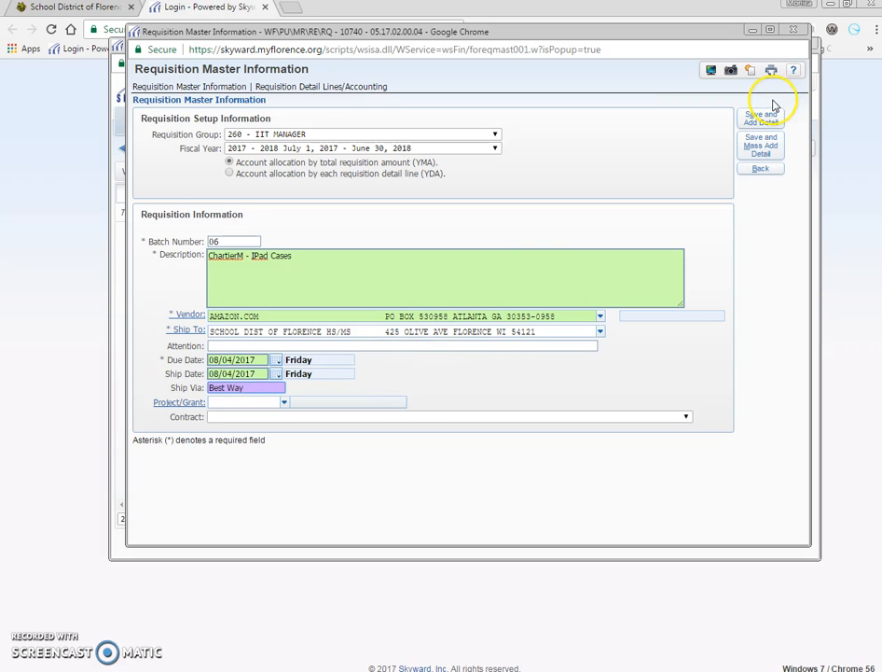Okay. So then, once I'm done with this, I'm going to come over and say Save and Add Detail.